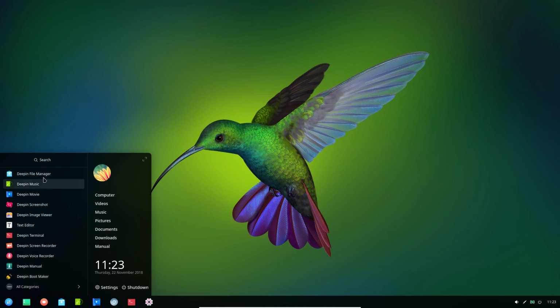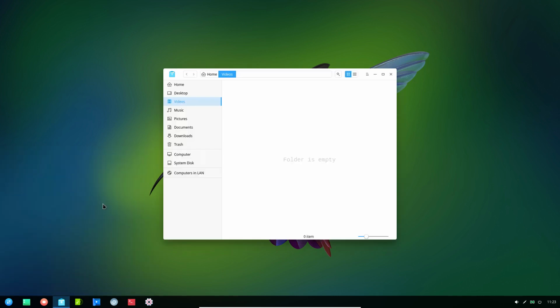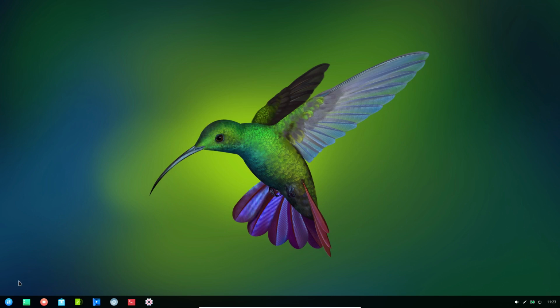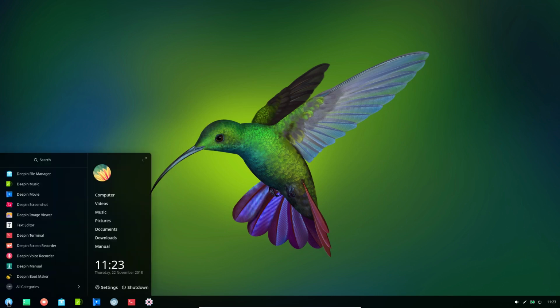Okay, we have a search at the top and we have our places here, including the manual, but close to, I assume, opens up. It does. It opens up the DB file manager to whichever folder you select there. So there are shortcuts to your file manager and your places on the right hand side. We have the time and date. We have settings and we have shutdown. We have everything listed here.